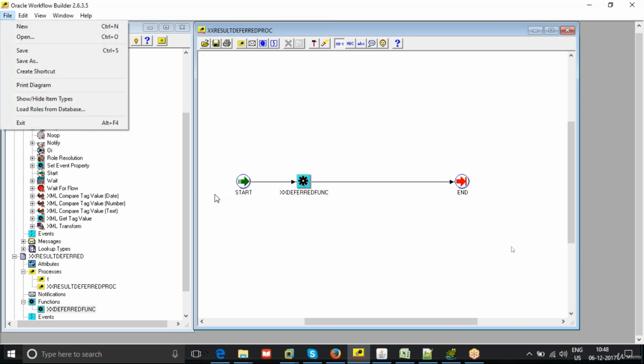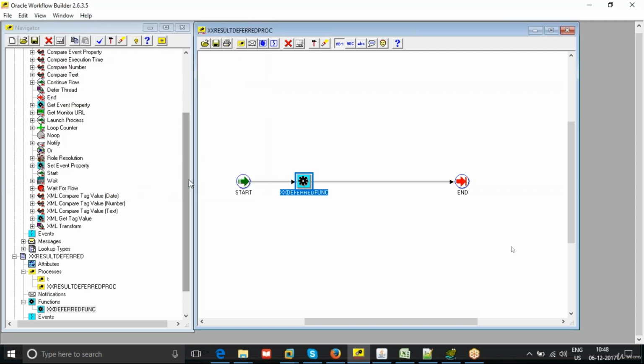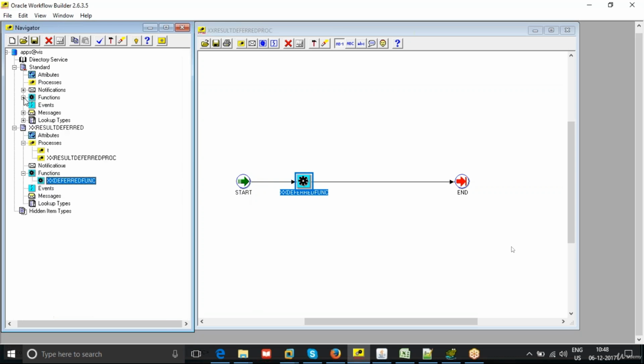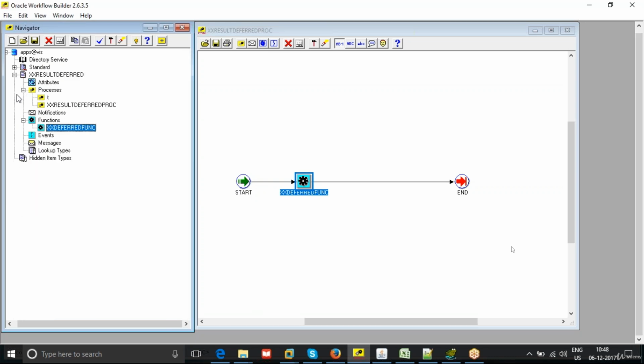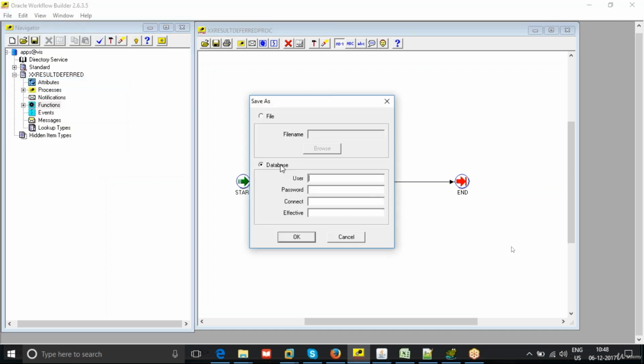Now let us try. I have changed the custom activity cost from 0.00 to 0.53, which is greater than the threshold value. Click on OK. If the activity cost is greater than the threshold value, that particular activity will go into deferred status. Let us try to check that.